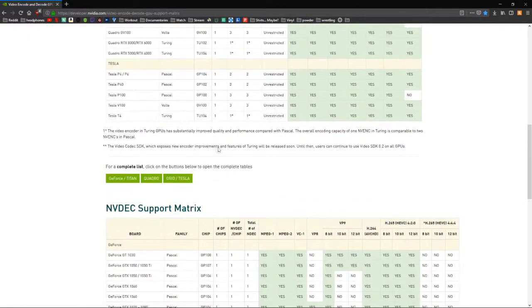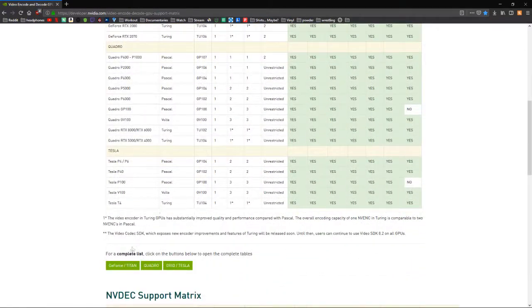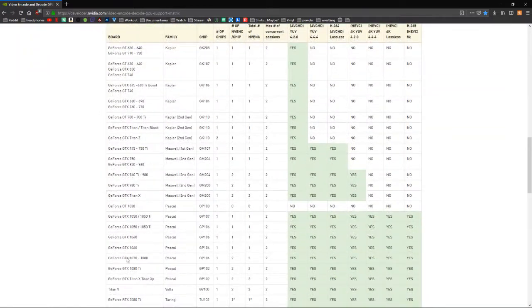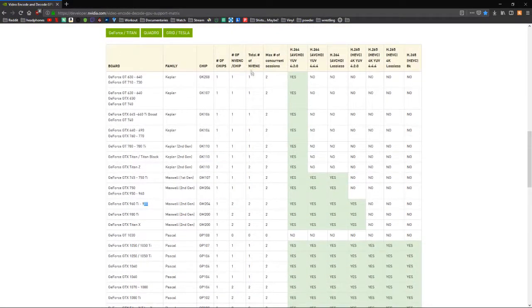Now, if you have an older graphics card than this, like I have a 980, you come down here, scroll down, hit that, and then find your GPU in this list. If you don't see your GPU in here, best bet is it probably doesn't support this. I have a 980, so I see that, and then I come here: total of NVENCs, so it's 2, max of current sessions, so that's 2. So I can support 2 sessions of encoding at the same time. I will leave a link in the description to this website as well if you'd like to check and make sure your graphics card is compatible with this.